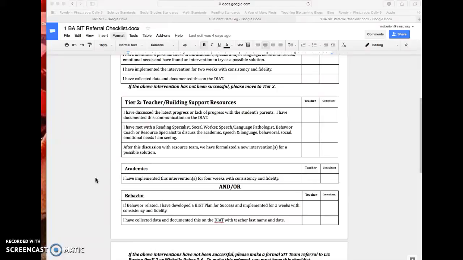And then most important, after you have created your strategies and your interventions, is making sure to record them in the DIAT so that everyone knows exactly what you're trying, the dates you've tried it, and whether or not you were successful at it when you were using it.